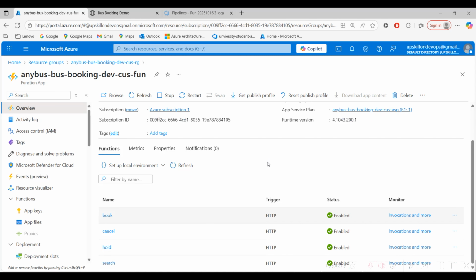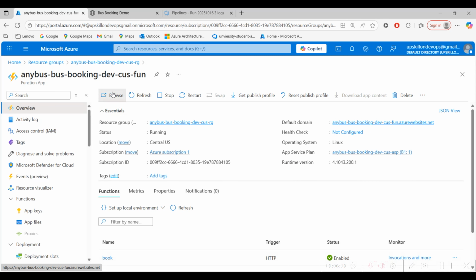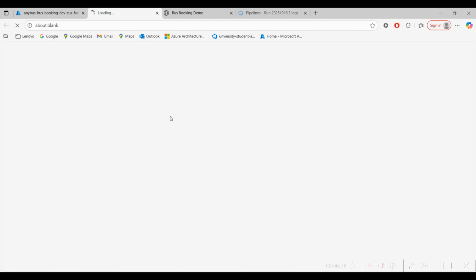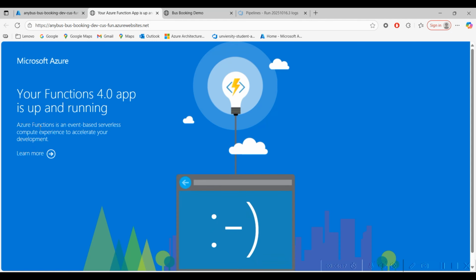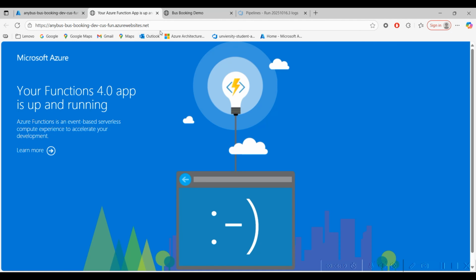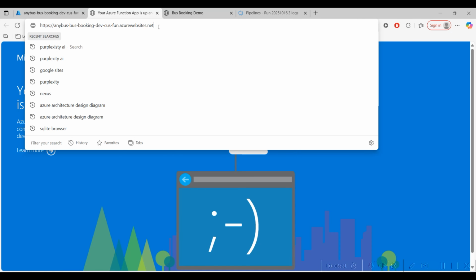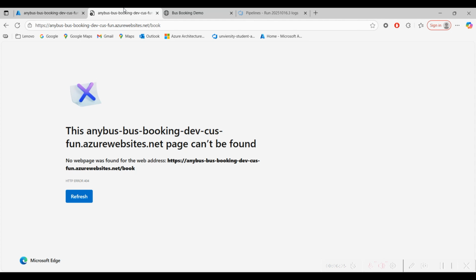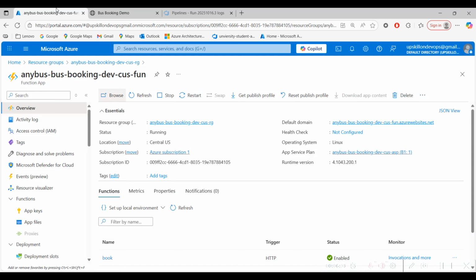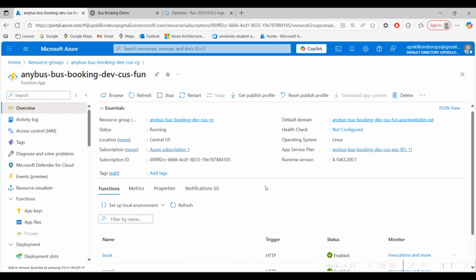Once the infra pipeline is completed, go here, browse, and you will be able to see your application. The function is up and running, but we don't have specific routes, right? So slash, but it won't respond. Why? Because you already integrated it to the frontend. So this application will be accessed via the static web app only.